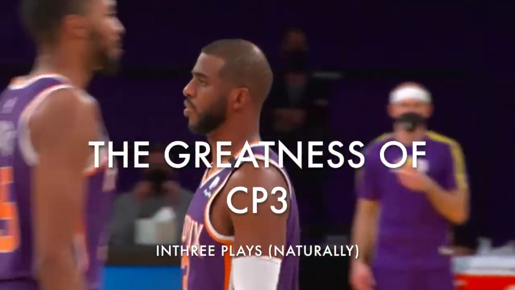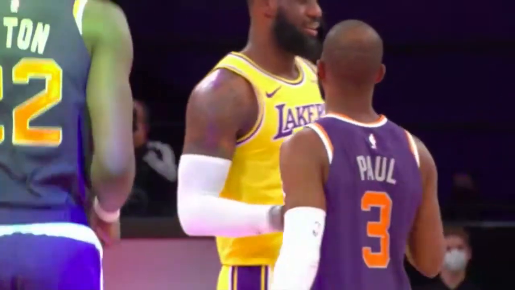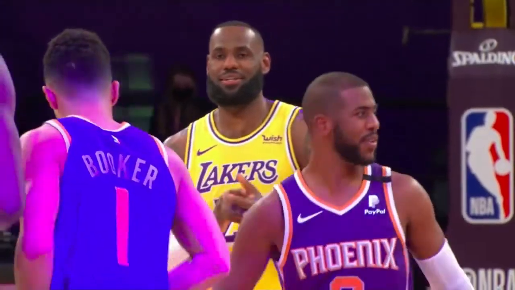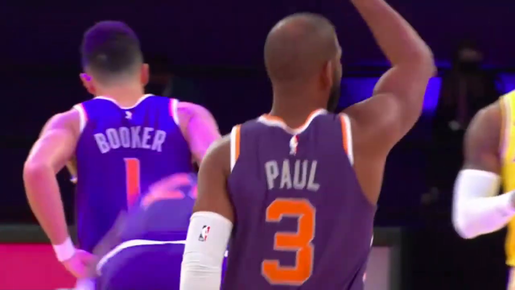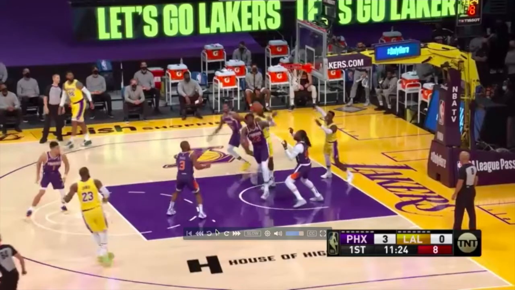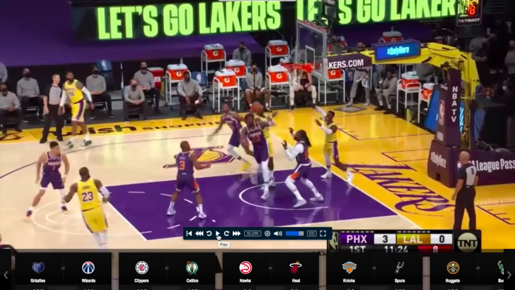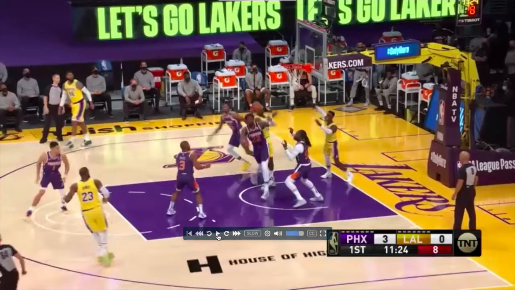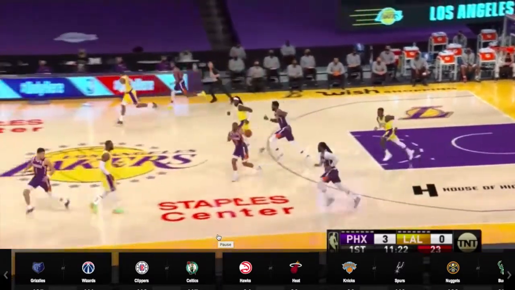Alright fam, let's take a look at the play of CP3. It's going to be 3 plays by Chris Paul from last night's Lakers-Phoenix game. Okay, this is just the second play of the game. This will not make CP3's highlight film, but it's a great example of the little things that Chris Paul does.